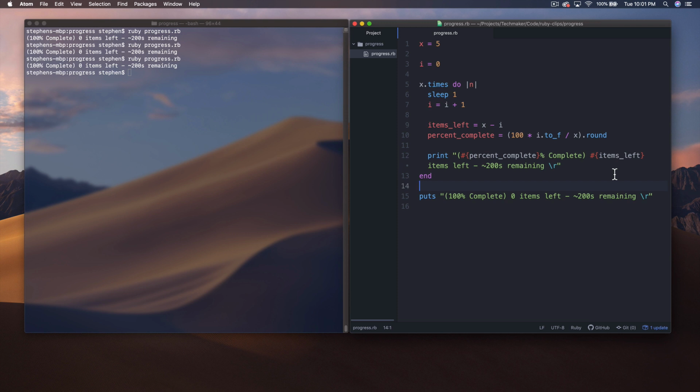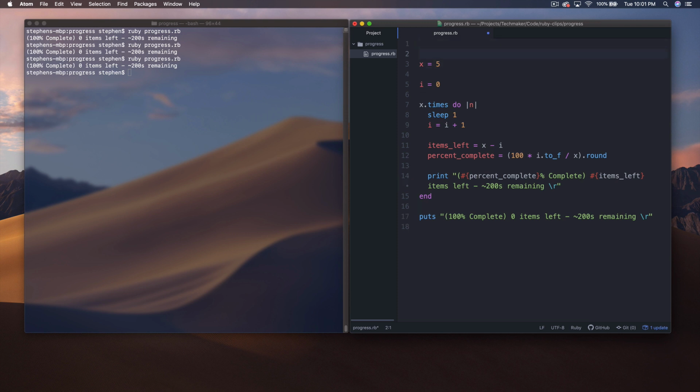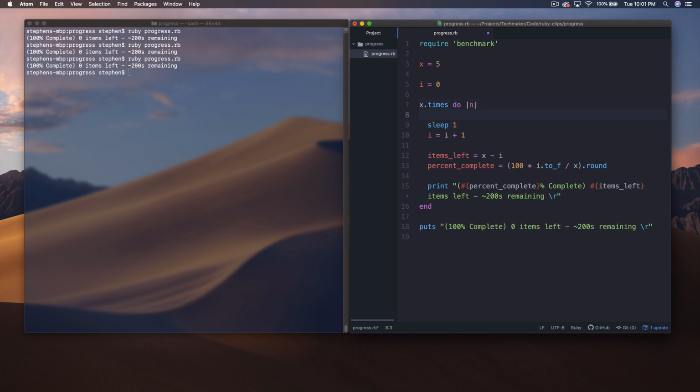So we're going to get on to something a bit more interesting now. We're going to require benchmark. So I want to actually figure out how to calculate the time remaining. And we're going to start really simple and build up to something a little more complicated. But benchmark is part of the standard library, if I didn't already say that. And what I want to do is basically say this. I'm going to say measurement equals benchmark dot measure do.